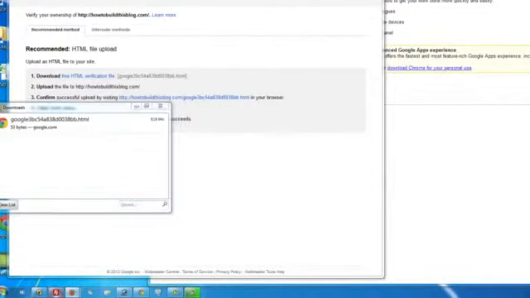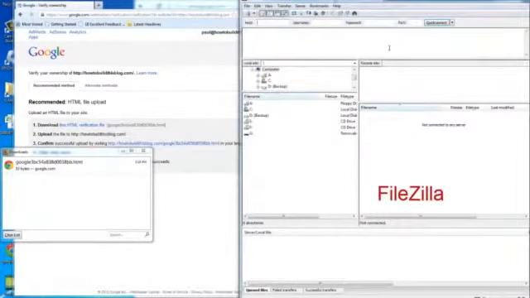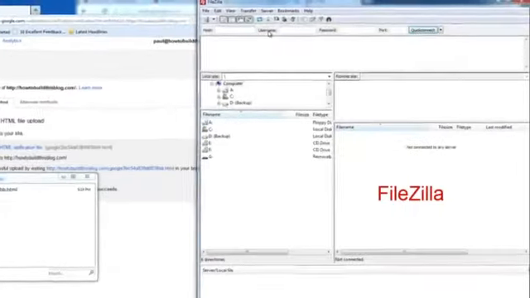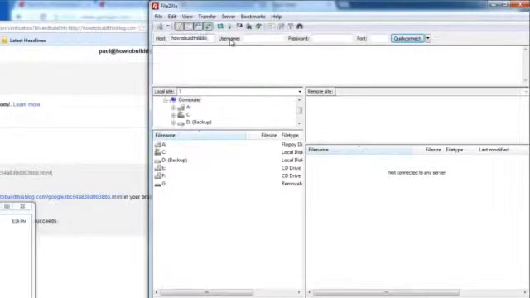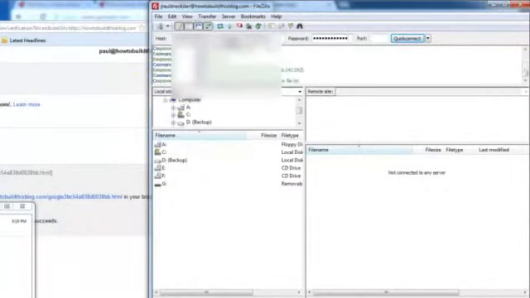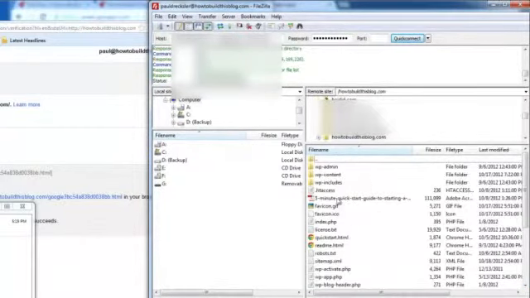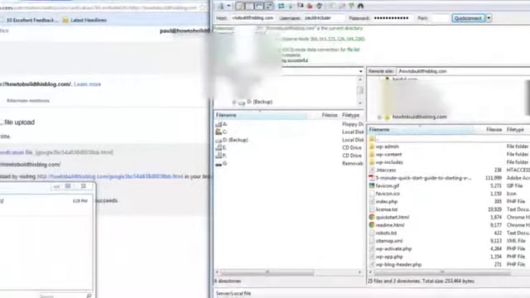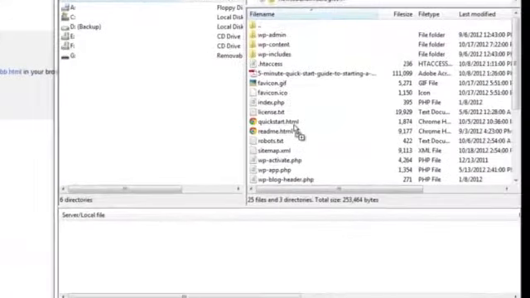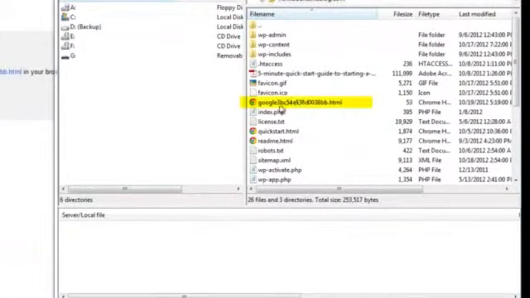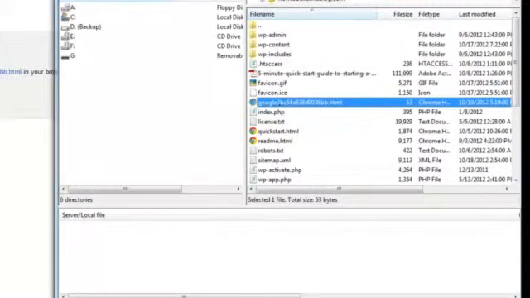So that's finished downloading. Next I want to access my FTP for the website. I use a program called FileZilla. It's a free FTP client. Okay, so all that I need to do in the main directory, howtobuildthisblog.com, is drag this file right over here. So I've just uploaded this Google verification file from my desktop to my FTP space in the main area.